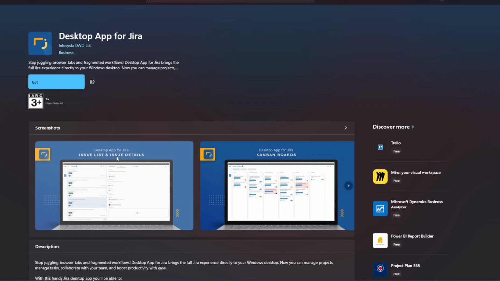Once the download and installation are finished, the install button will change to something like Open or Launch. At this point, simply click Open to start Jira. You can also find it later by searching for Jira in your Start menu. That's all you need to do. Open the Microsoft Store, search for Jira, click to install it, and then follow the on-screen prompts until it's ready.